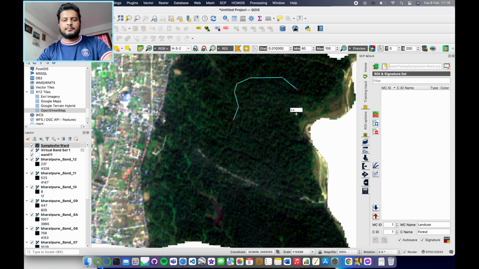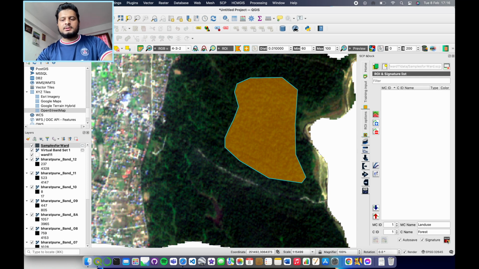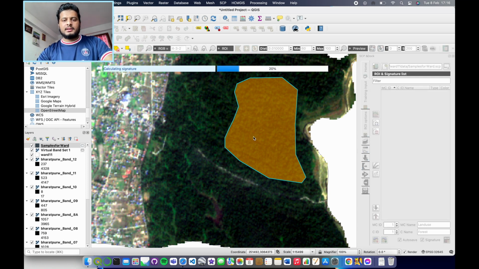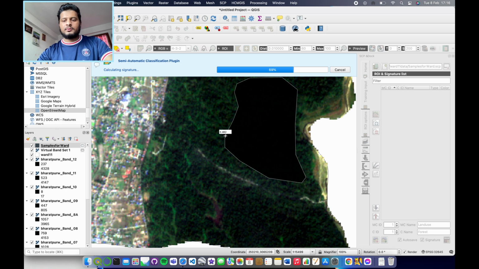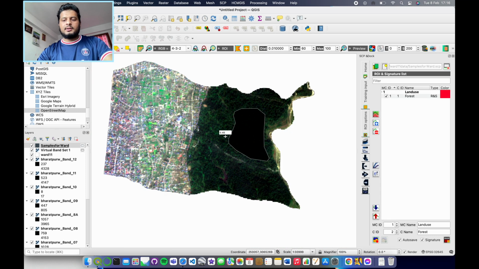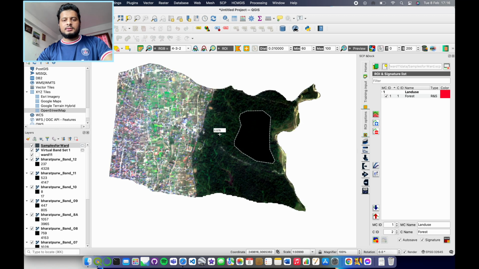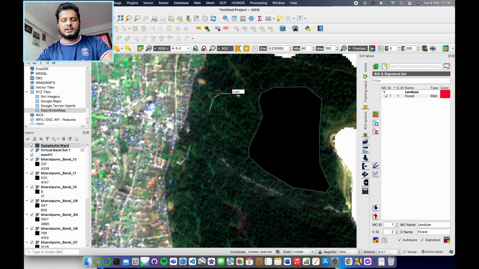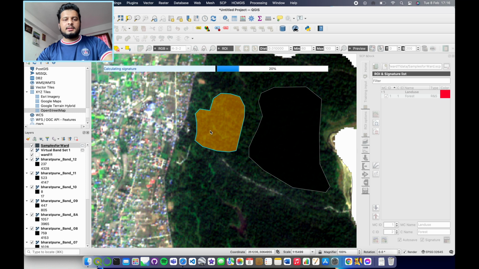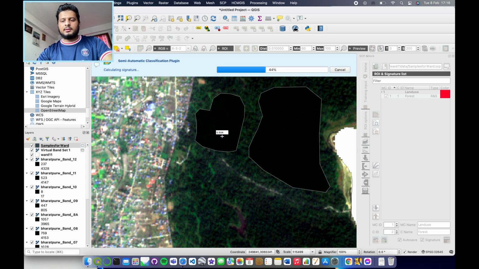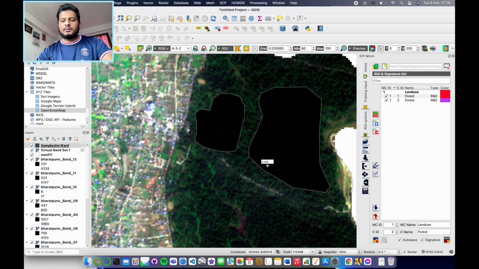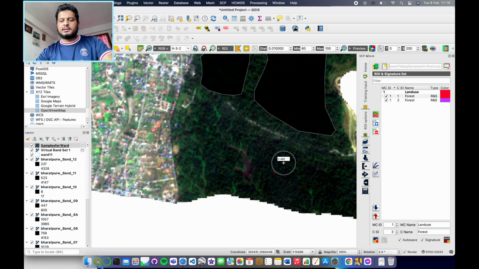I can choose first land use forest, or you can use any name. Vegetation is called forest, and just click the save button. I take another sample, click the save button. It will save the signature of samples, and here you see the class ID is automatically increasing where the macro class ID is not increasing.